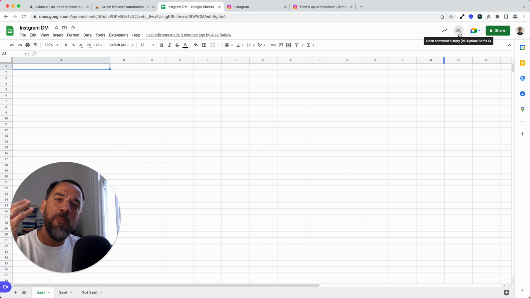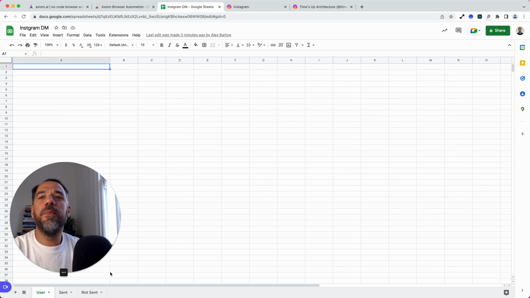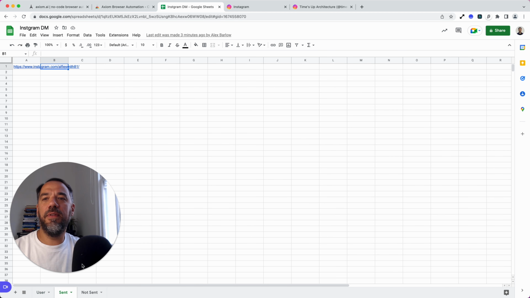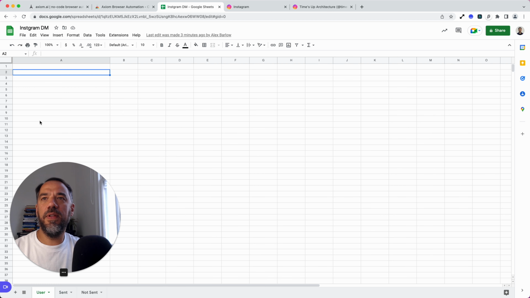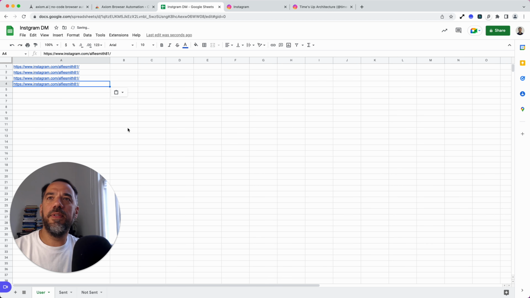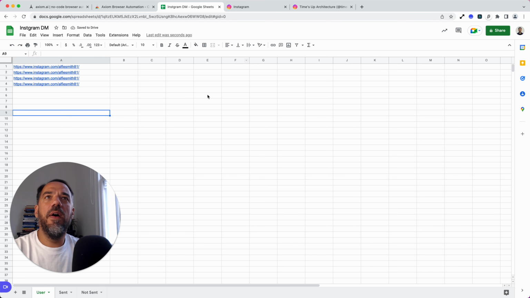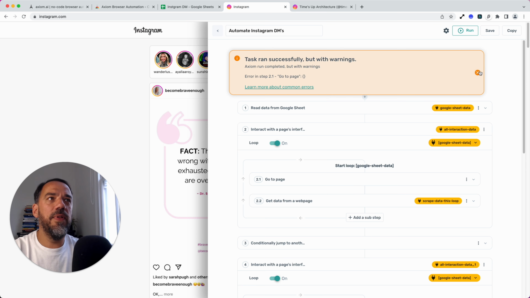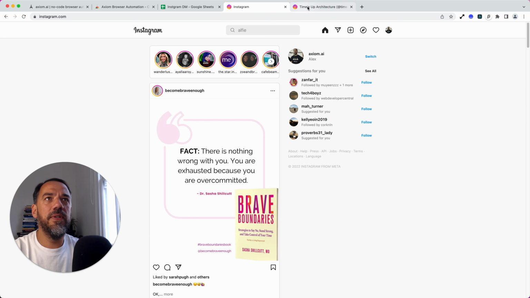Okay, so let's walk you through the bot. So we can see we had a Google Sheet here, and I'm just going to cut and paste a few. And you'll need to set up your own Google Sheet for this. Just copy the structure I've got, and you'll need some URLs in there of some users that you want to go to. And I've also got these tabs open, like I mentioned here.